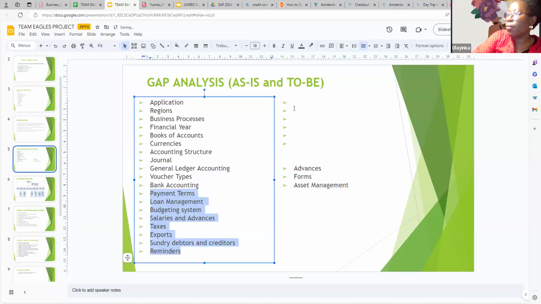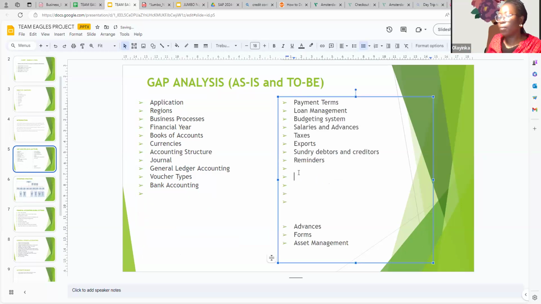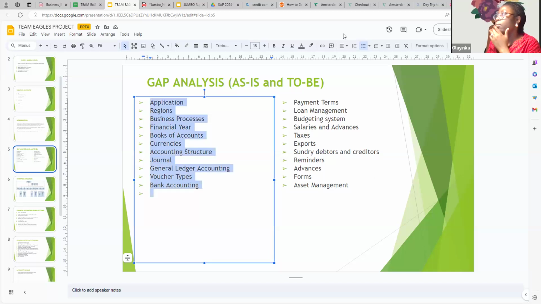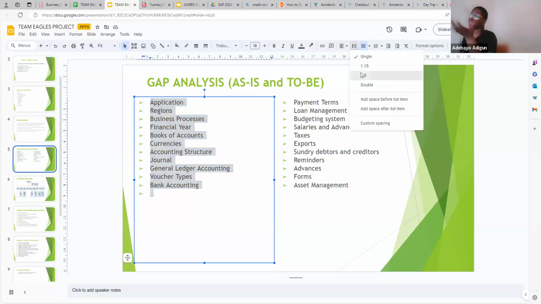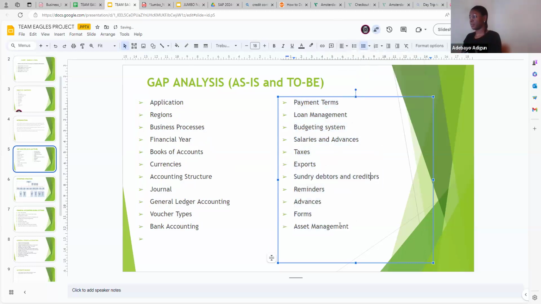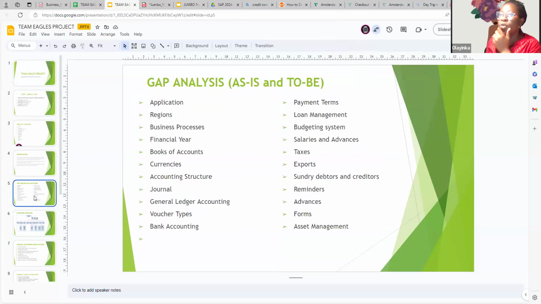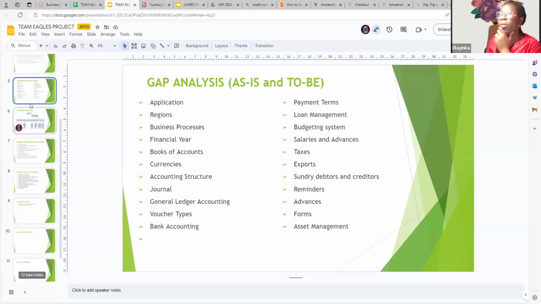What's going on? Okay, so here they are. Yeah, it looks better this way. There we go. So that's covered. Thankfully, we've done that.